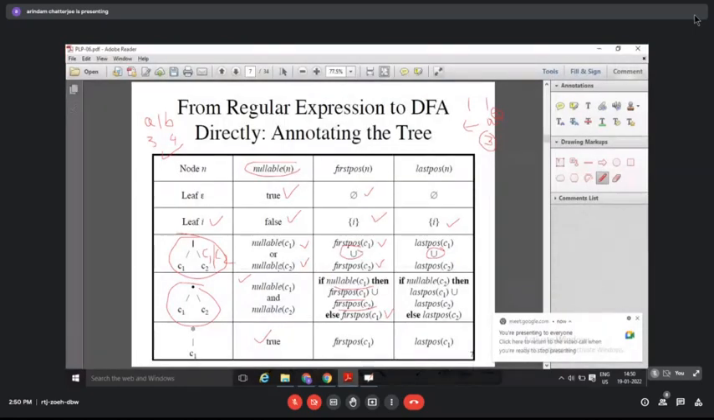Okay, so first position of C1 or C2 and first position of C1, C2, both are defined here. Now, what about the last position of C1 or C2? Again, it is the same thing. Last position of C1 union last position of C2, because any one of C1 and C2 can occur in the language generated by C1 or C2.